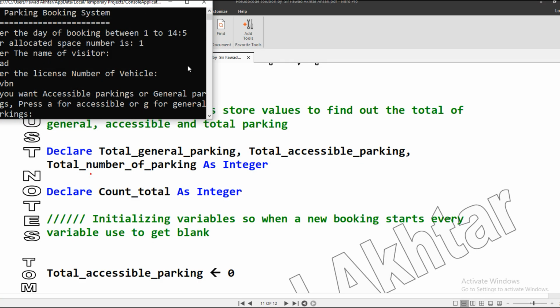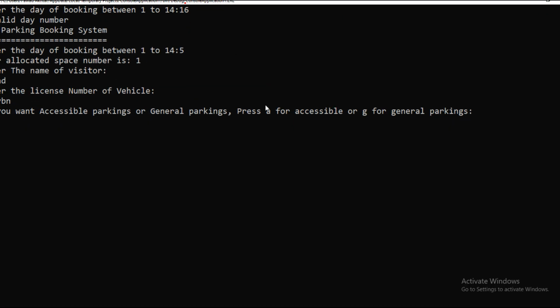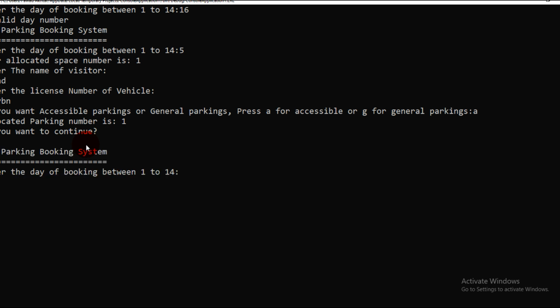Okay, let's do it here. Now it says, do you want accessible or general parking? If I input A for the accessible parking, then it says that my allocated parking is 1. Now it says, do you want to continue? I say yes, I want to continue. Then it asks me again for the same booking. Now let's suppose I repeat the same day, which is 5, that I already used here. Okay, now I press enter.